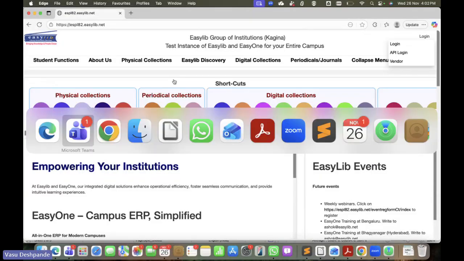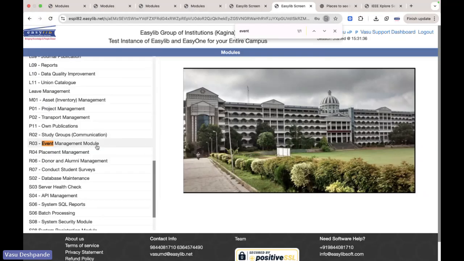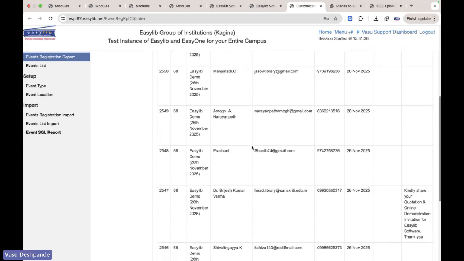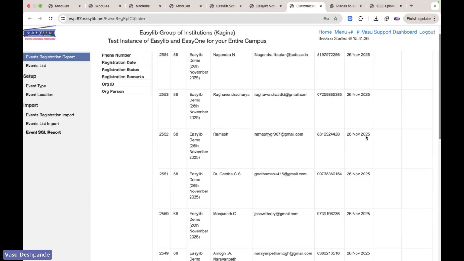Okay, so we are back again to the main menu of Easylib. We covered basically all the functions used by the library. Now let me go into the event management part. You have the ability to conduct a lot of events. Even today's events, you all have registered over here. We as administrators are able to see who all have registered for what events. And again, you'll be able to download the certificates also.